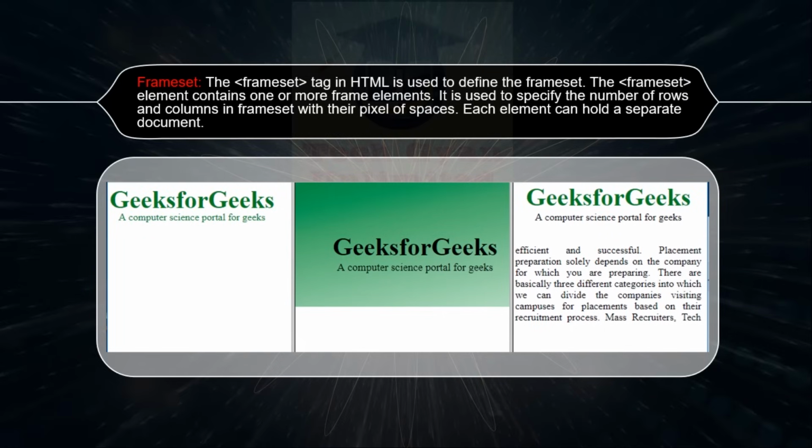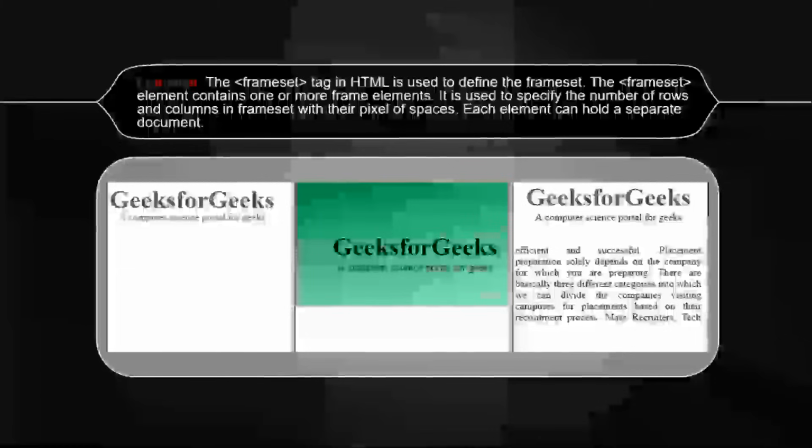Frameset is not available in HTML5, but in previous versions of HTML we used to use the frameset tag. Frameset tag in HTML is used to define the frameset. The frameset element contains one or more frame elements. It is used to specify the number of rows and columns in a frameset with their pixel of spaces. Each element can hold a separate document. As you can see in the figure or picture, there are 3 types of HTML document which are divided with frameset, and each one of frame is displayed in the frameset.